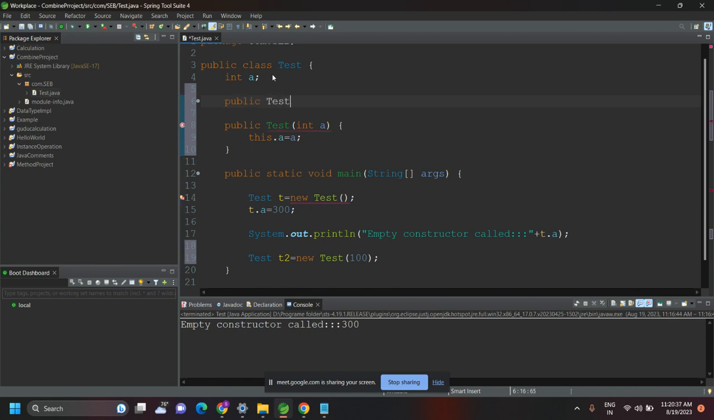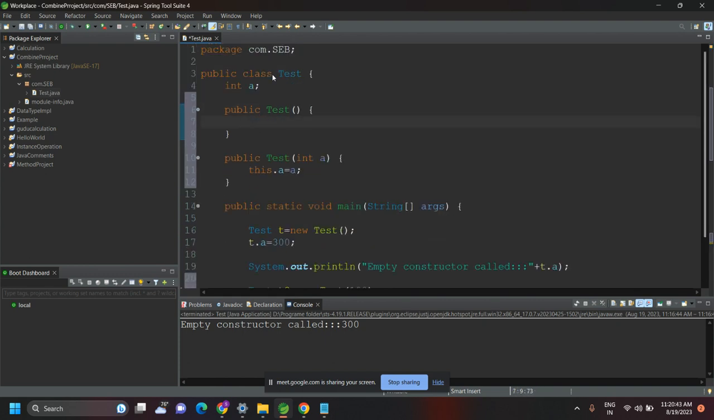Public Test. Look, then the error is gone. If you want to create any single constructor except the empty constructor, then at that time you need to create your empty constructor. If you think I don't want any other constructor, I want only a single constructor, then this time there is no need to create that empty constructor at class level. That constructor will be created by the compiler.